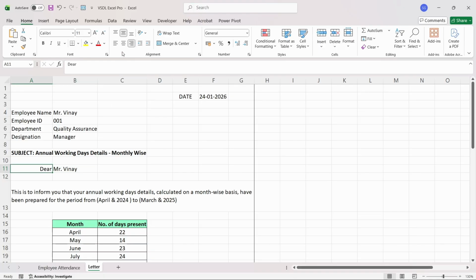If Dear is in the middle, what will happen? It looks like there is a gap between the word Dear and the name. So for Dear you should use right alignment, and for the name you should use left alignment. If you use center or right, the name will go away from the word Dear. So use left alignment so both words will be close to each other.